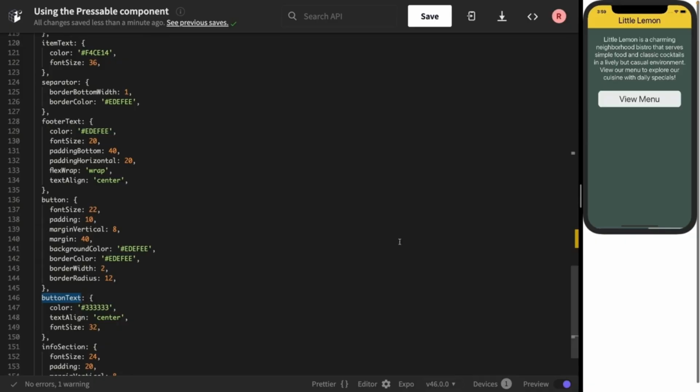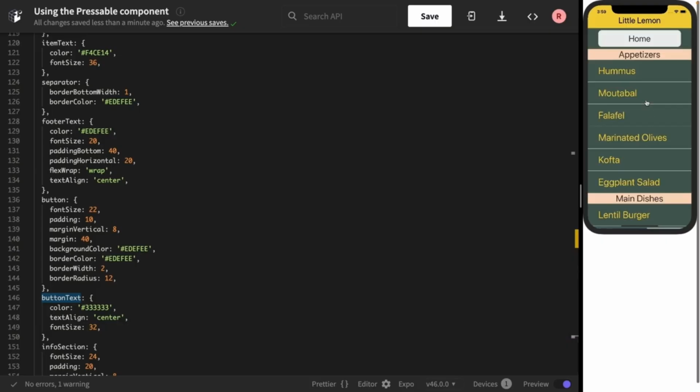So I have the introductory text and a button that reads View menu. Note that I'm not using a true button component, but rather I've styled and defined a pressable component to function like one. I click on the button and it removes the introductory text to display the menu instead. The button has moved up and the text has changed to read Home.